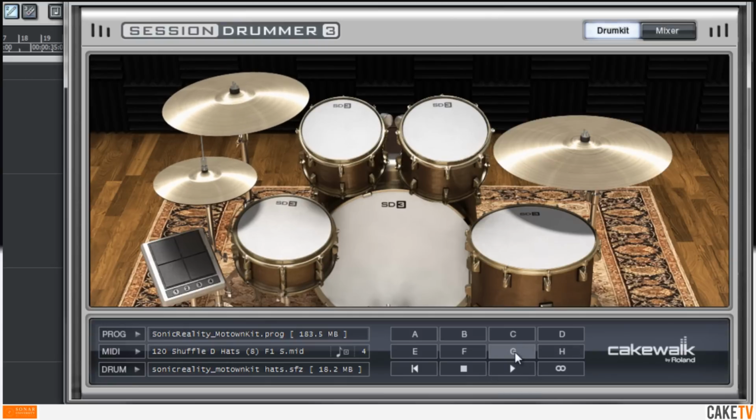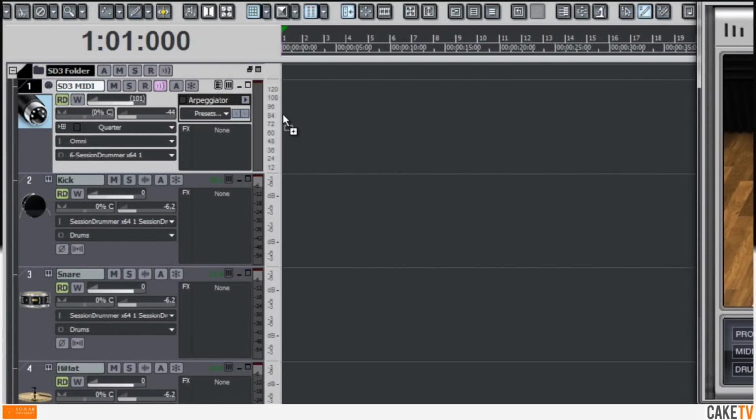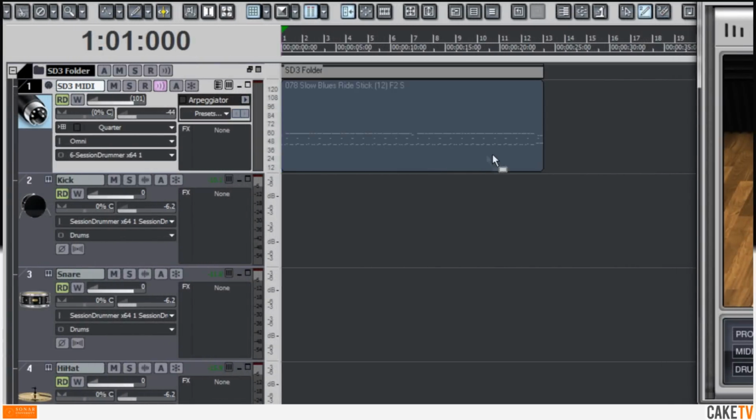So let's say you find a pattern in Session Drummer that you like and you want to use it in the project. Put your mouse over the drag and drop icon, click, hold, and drag it right into the track view. And because these patterns are groove clips, aka loops, you can slip edit the end of them and roll them out to repeat them as many times as you want.